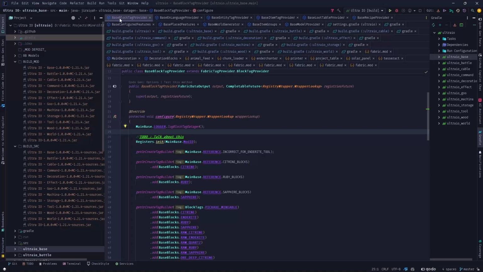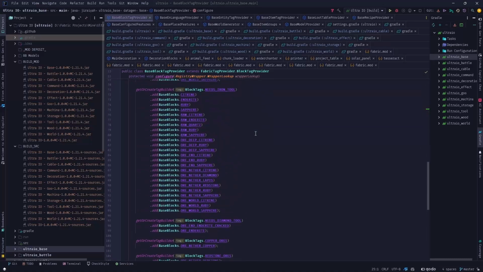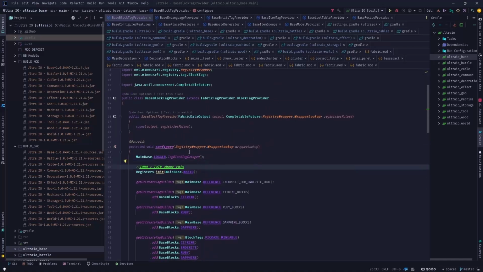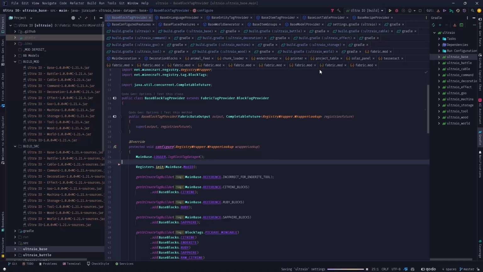So as you see inside base block tag provider, although I'm not using registers, I'm initializing the register at the start of the configure, and this happens in many different classes. So I will move through the classes one after another and show where I'm doing this.